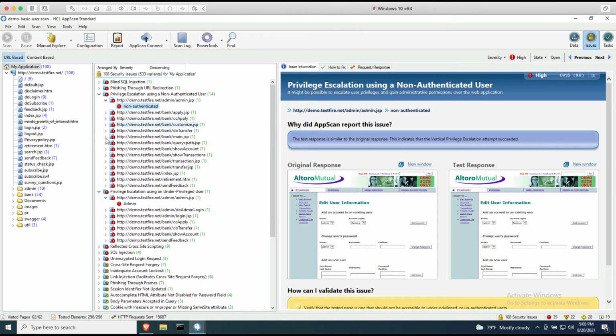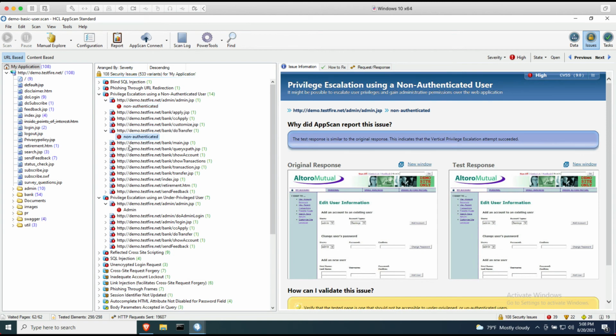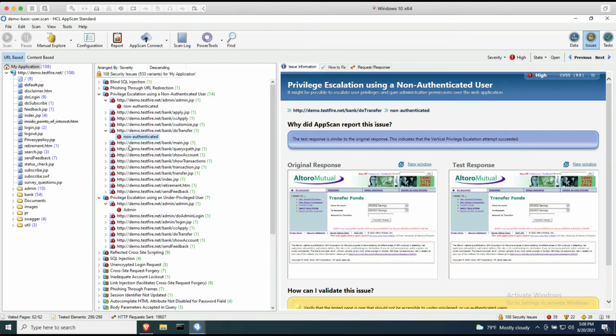The same applies here for the non-authenticated user. A non-authenticated user shouldn't have reached this page. We were able to get to transfer funds without being a logged-in user, and that is definitely not okay.